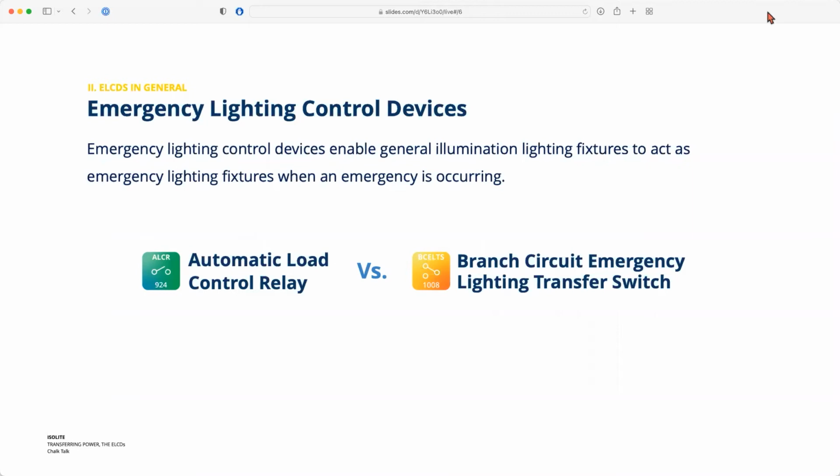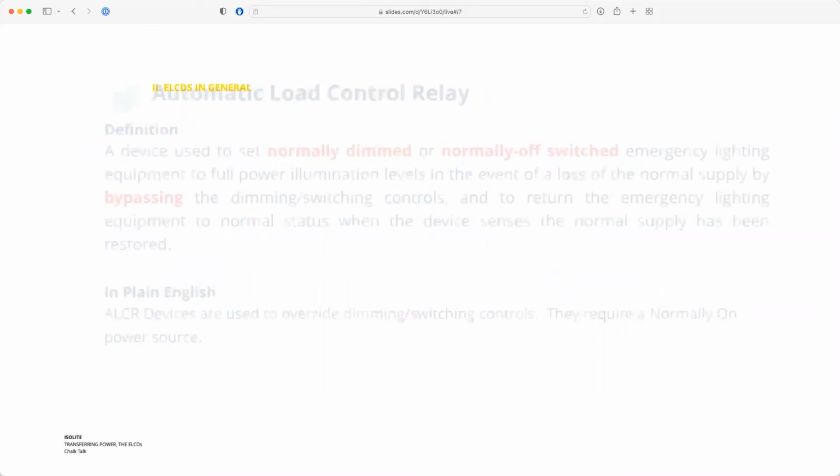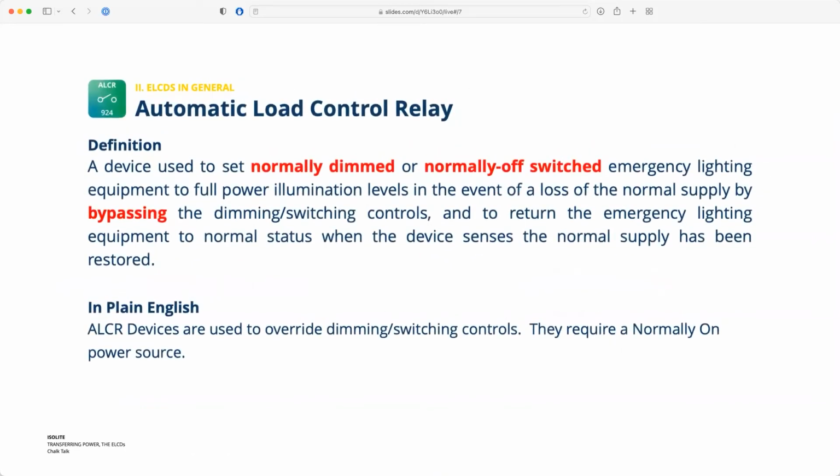Now, the reason why this is a topic and it's not simple is because there's two different types of these devices. There's the automatic load control relay, and then there's the branch circuit emergency lighting transfer switch, abbreviated ALCR and BCELTS, respectively. And this is sort of a source of confusion, and people don't really understand the difference when they are first a part of this industry. And so I want to just kind of nail this down, and we'll start with the definition by code. The highlights are mine, and then we'll do the plain English version.